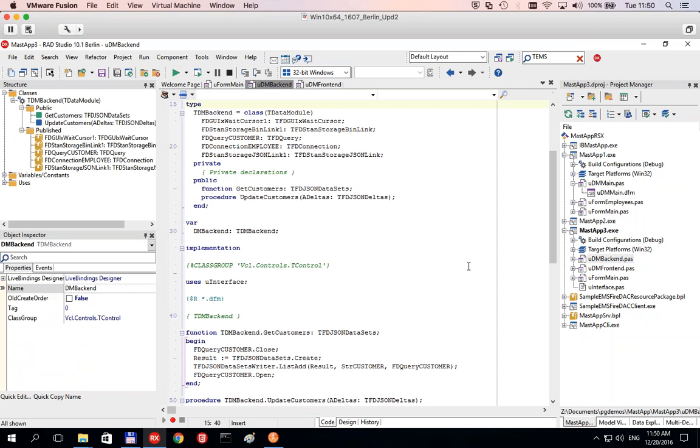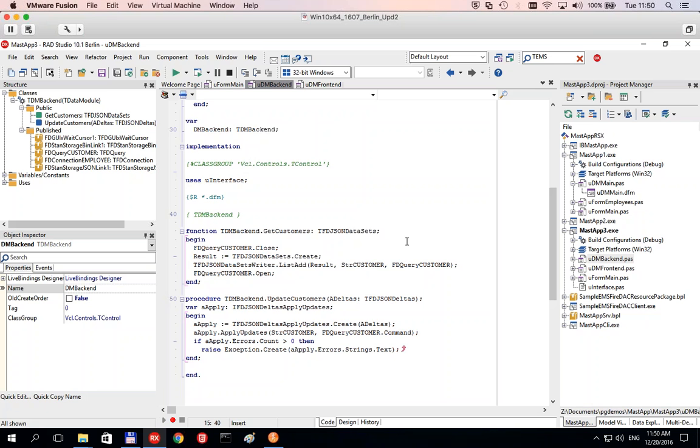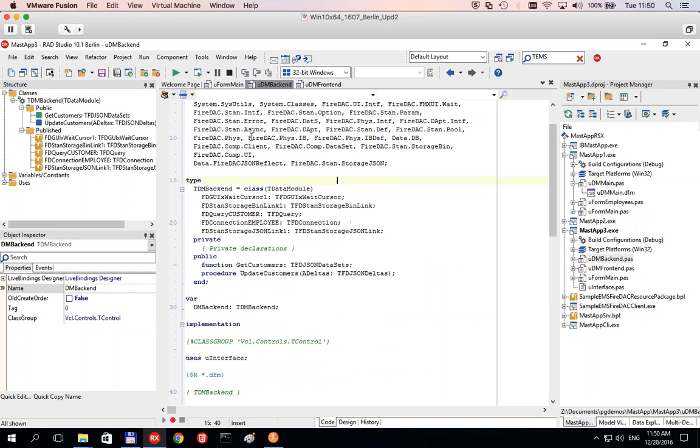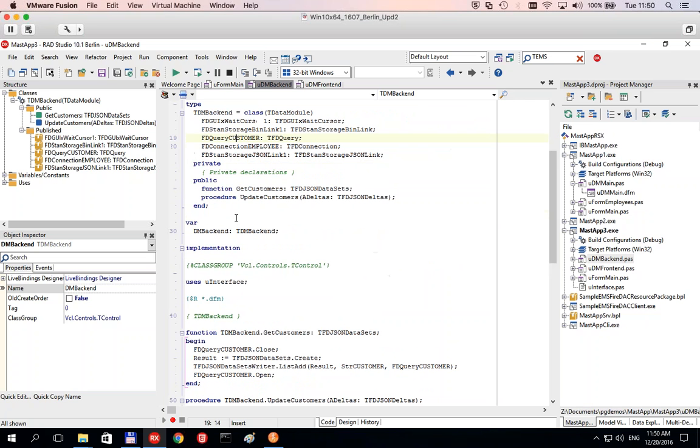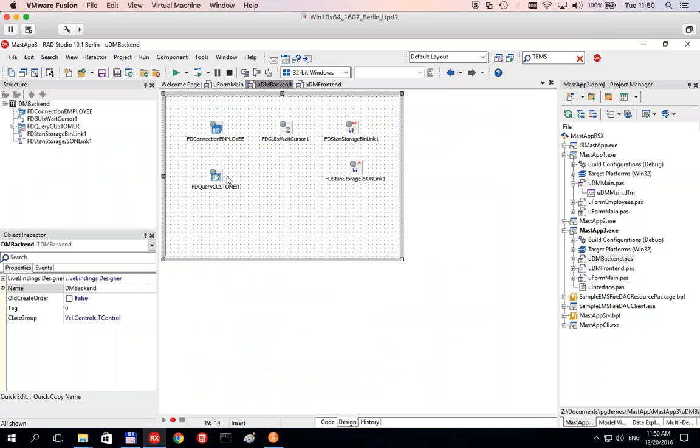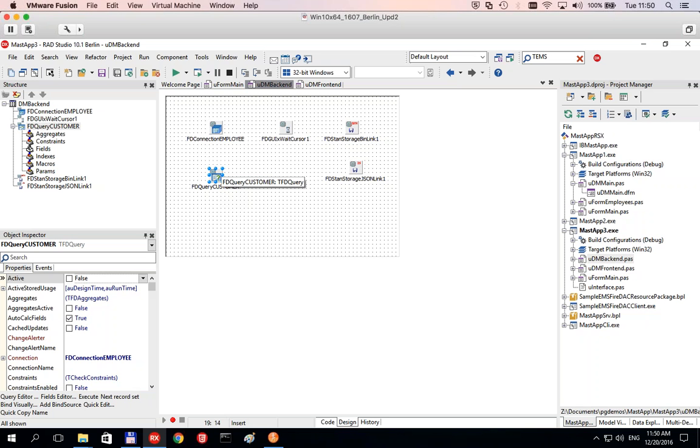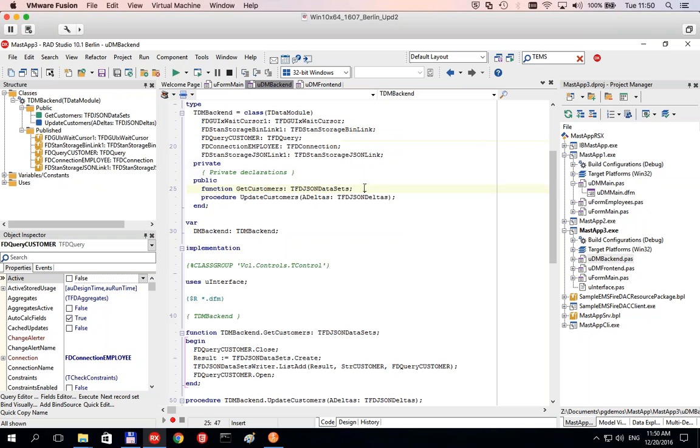So on the backend, I'm looking at using the so-called FireDAC and JSON reflection. This is a framework that has been introduced, I believe, in RAD Studio XE5, and it can be used to easily convert data coming from queries. In my case, I have again a query component that is connected to a database table, and instead of returning just a plain string, I can return something called TFDJSONDataSets.